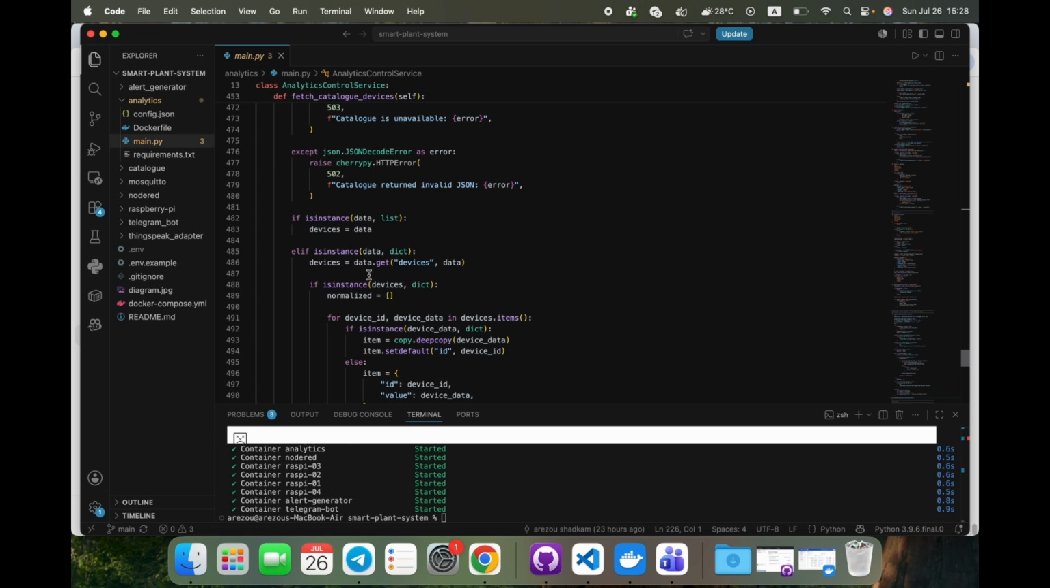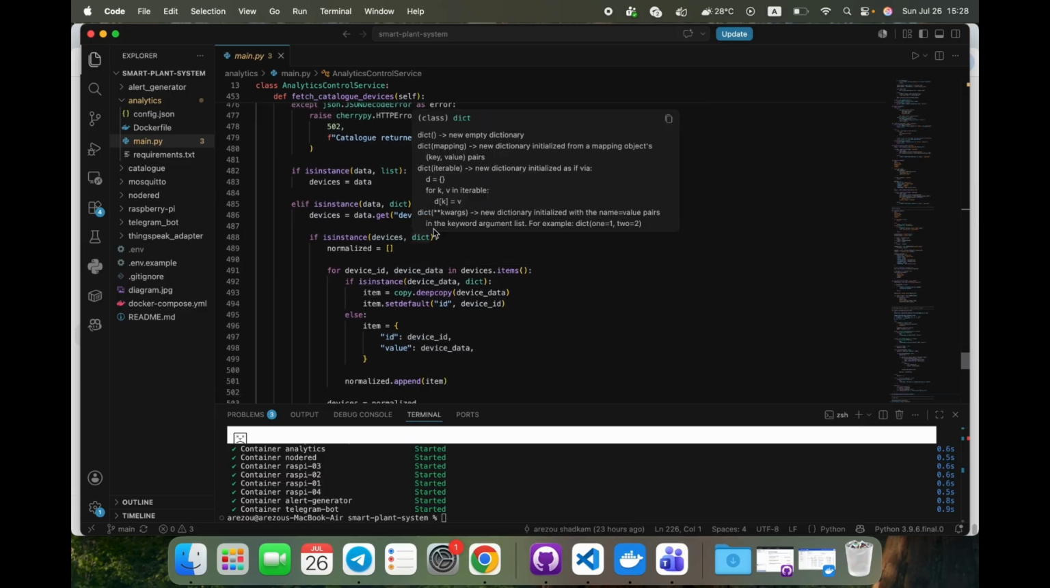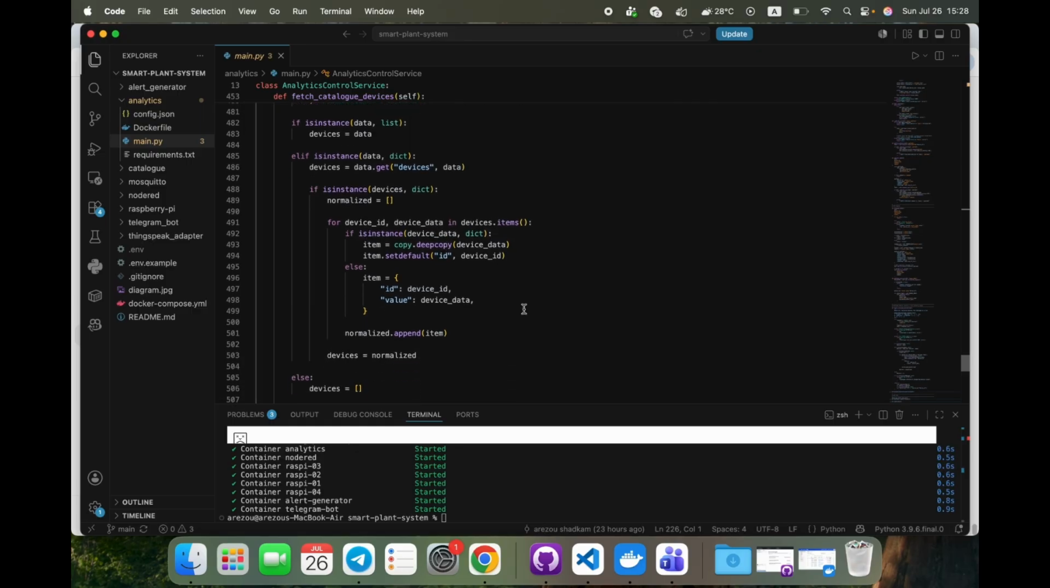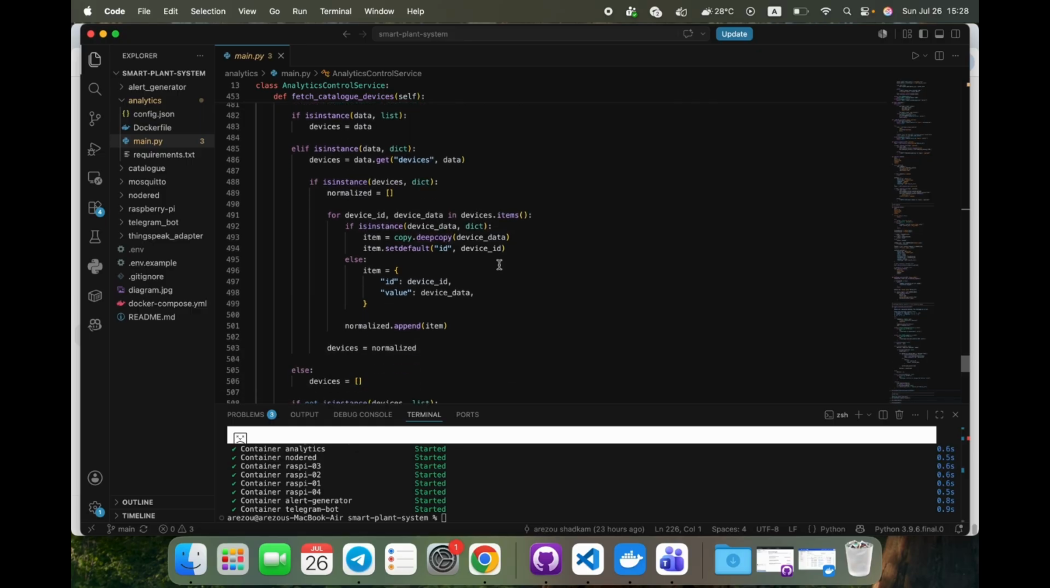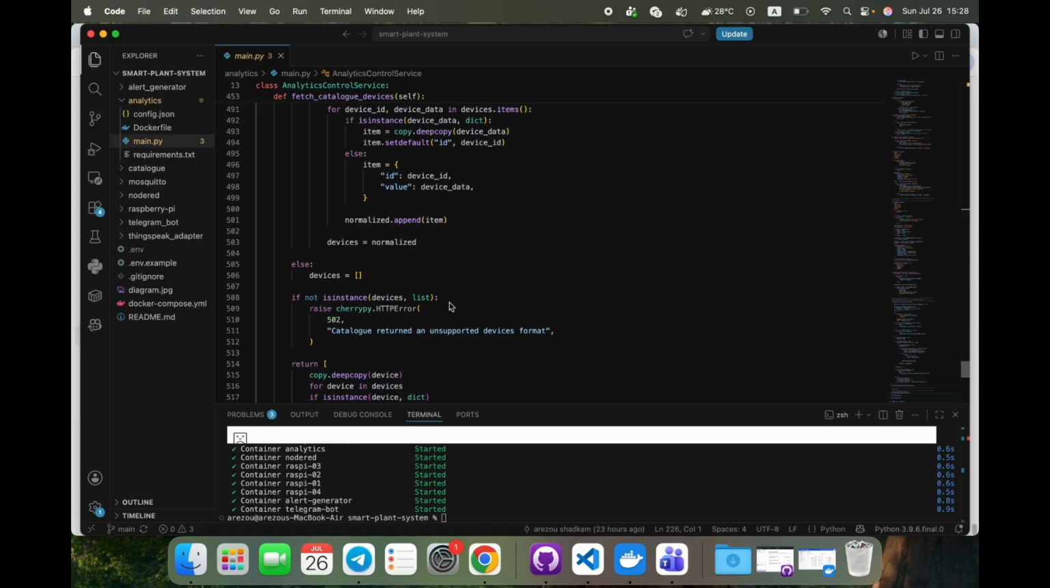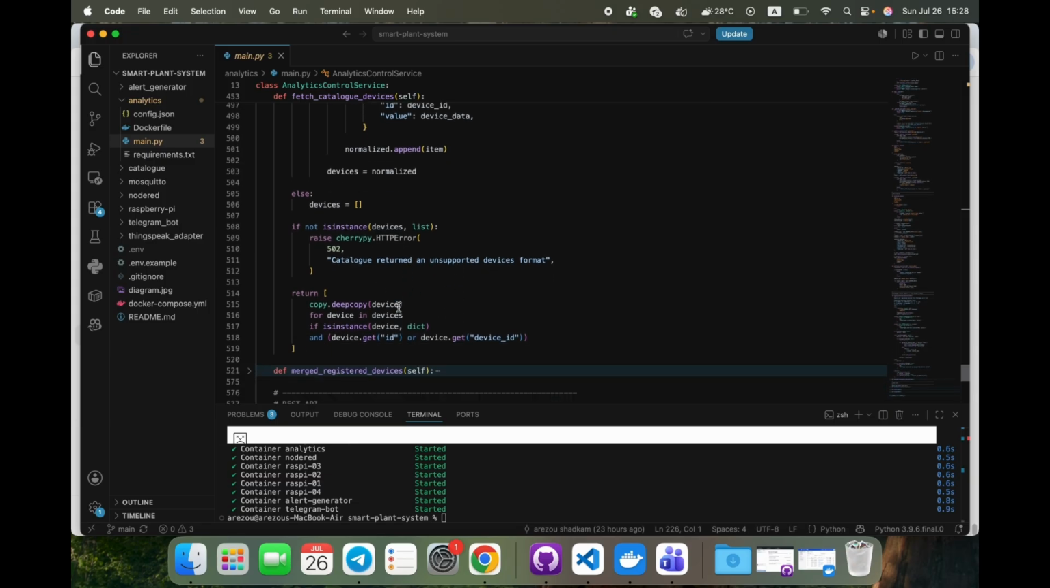Then we have a normalization. If the response itself is a list, it is used directly. But if the response is a dictionary, the code first looks for a device key. If normalization doesn't produce a list, the method raises, for example, an error 502, and the final list comprehension returns only valid dictionary items containing a device ID.